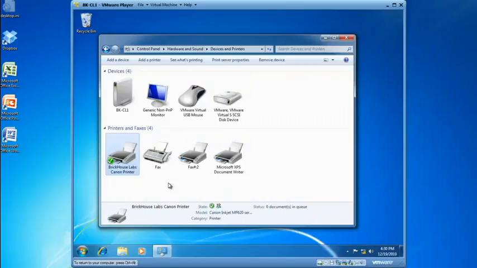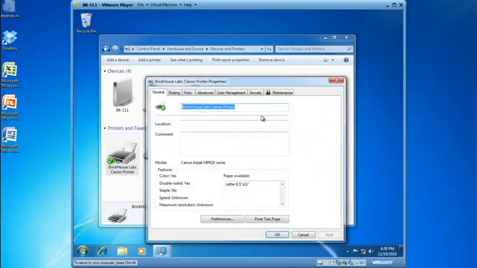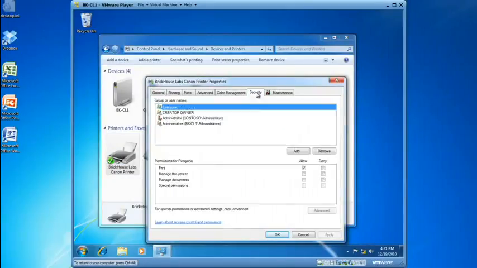If I want to modify who has the appropriate permission to print to this device, I can do that as well. If I right-click on the print device and then left-click on Printer Properties, I now have the ability to click on the Security tab. If I click on the Security tab, I'm looking at an access control list with access control entries for this particular printer. Everyone has been allowed the permission to print.